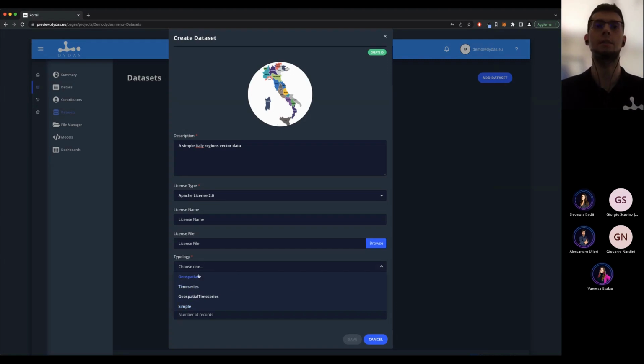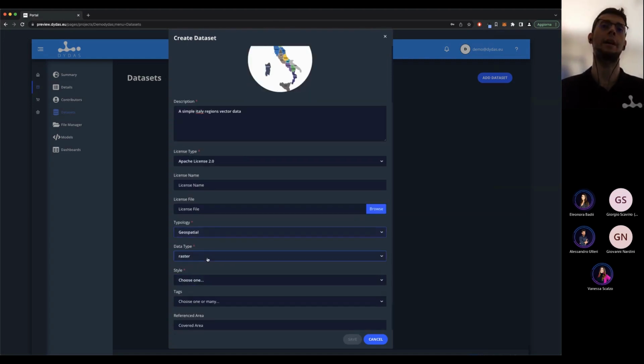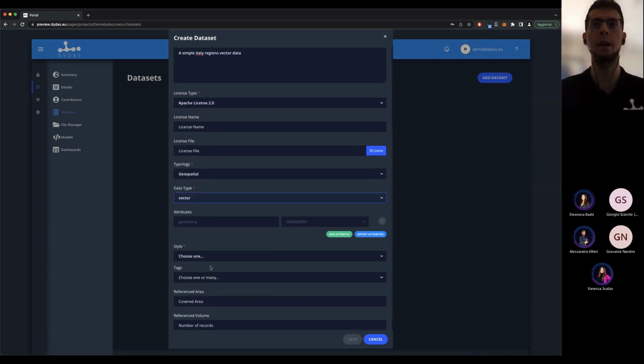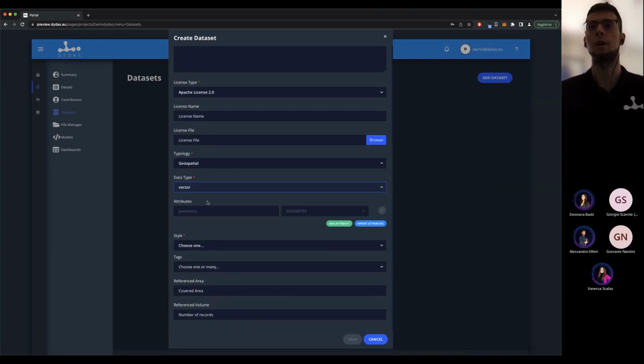So in our case, since I will upload a vector and we'll see it soon, I choose type geospatial. Now, I can choose, of course, raster or vector here. In my case, I have a vector file, so I will choose vector. Now, the attributes. The attributes are basically what properties you will upload in this dataset.